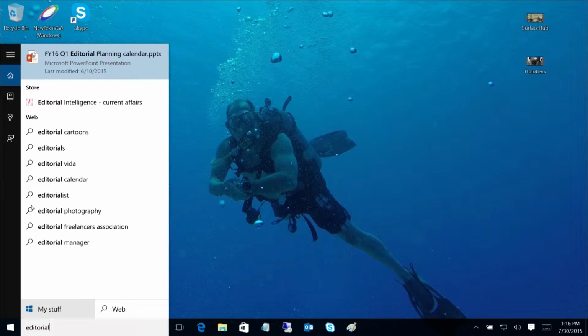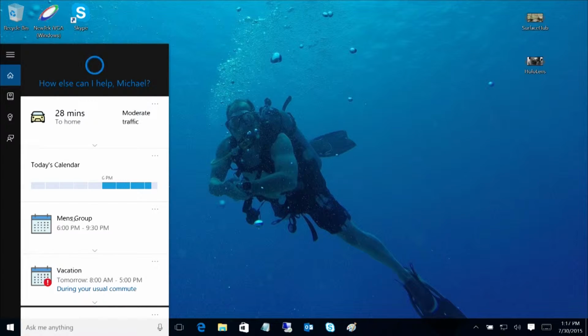Notice down below as well, I can click and show just my stuff or the web. So it's allowing me to find that, and it's a great thing. So it allows me to find different content on my computer. It also allows me to find functions.